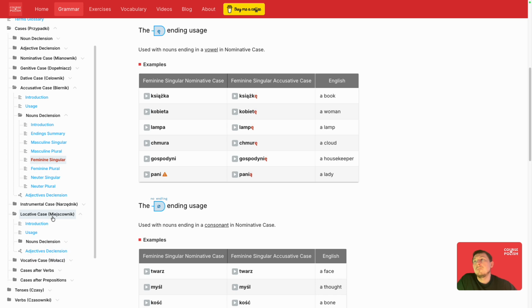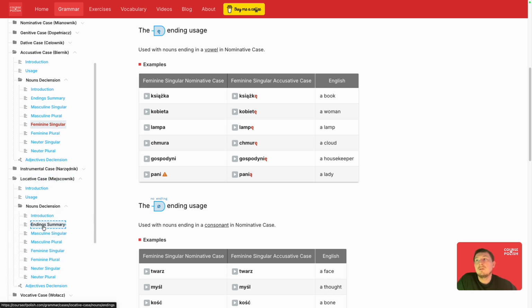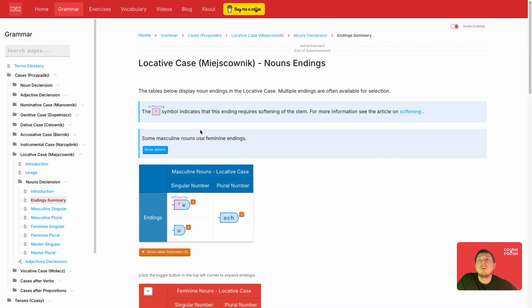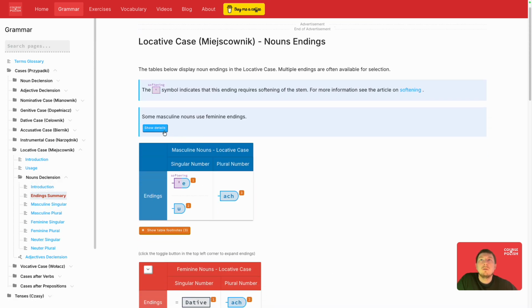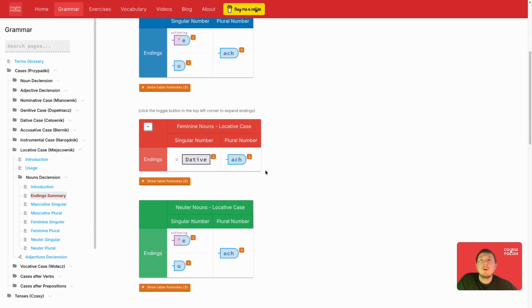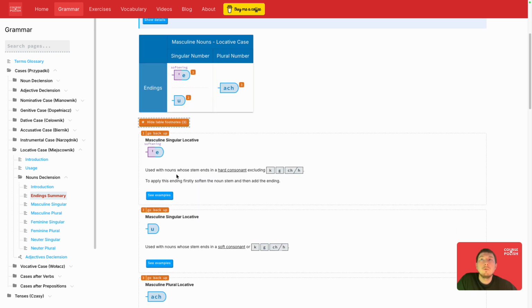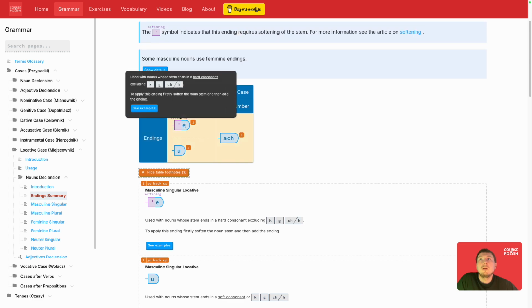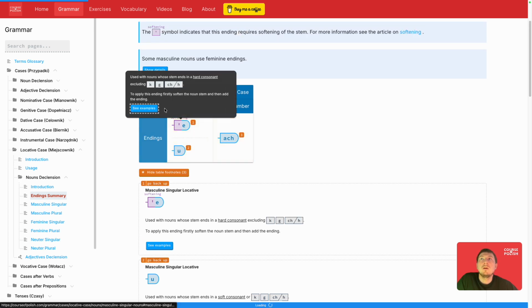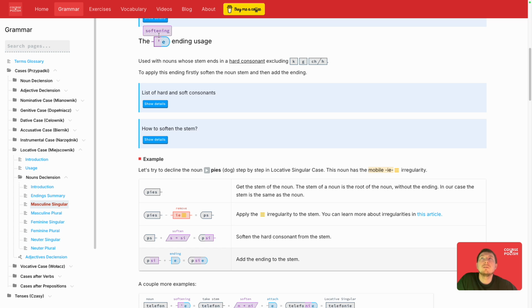What else? Every case also has its own summary of endings. For example, here locative. Again, we have just three tables, masculine, feminine, and neuter, but these tables are only for locative case. They have the same information, the same rules, it's just a different scope. And you can also click here to see the examples. So now I have examples for the ending with softening.